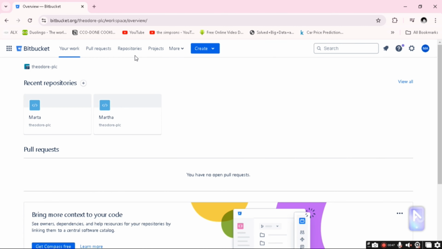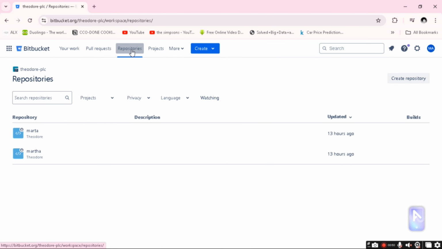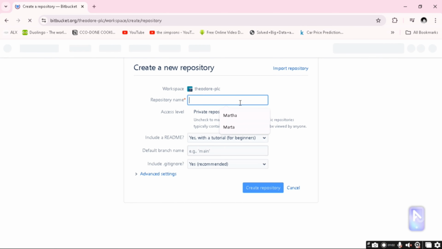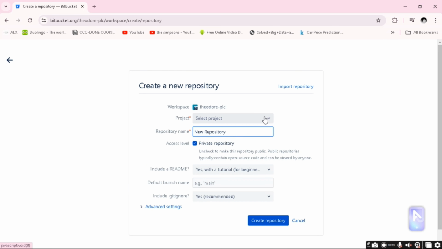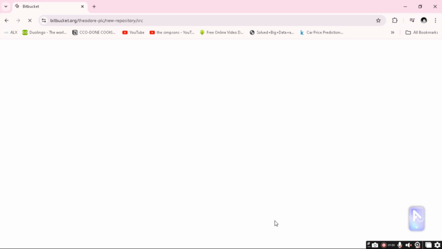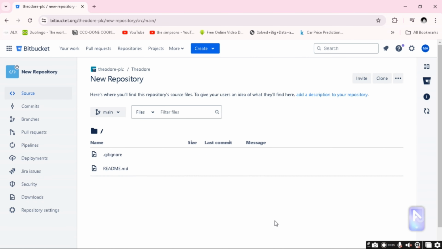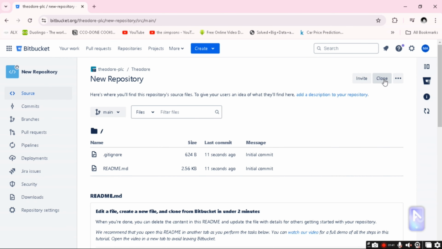After you have logged in, click on repository and then create a new repository. Select the project that you wish to upload to and then give your repository a name. After that, leave everything default and click create repository. Click on the clone button to copy the link to the repository.